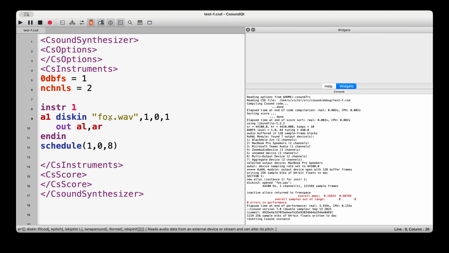Diskin can also work with a stereo output depending on the files you have. So fox.wav is a mono file, but if you have stereo files, for instance, I have one here called chololo.wav, and I'll set the outputs of Diskin to 2 outputs, and then that goes directly to the output. So that's a stereo file.